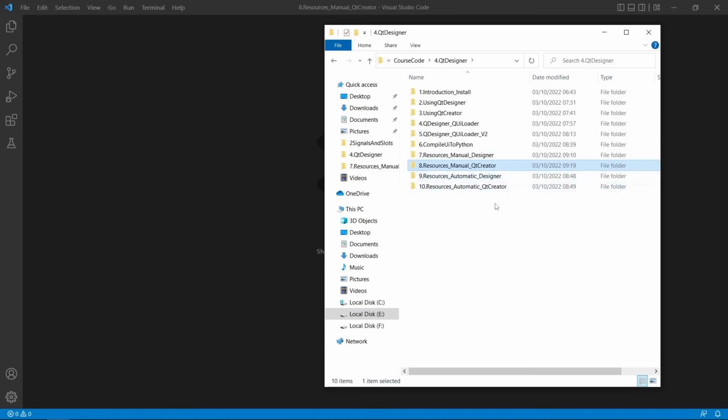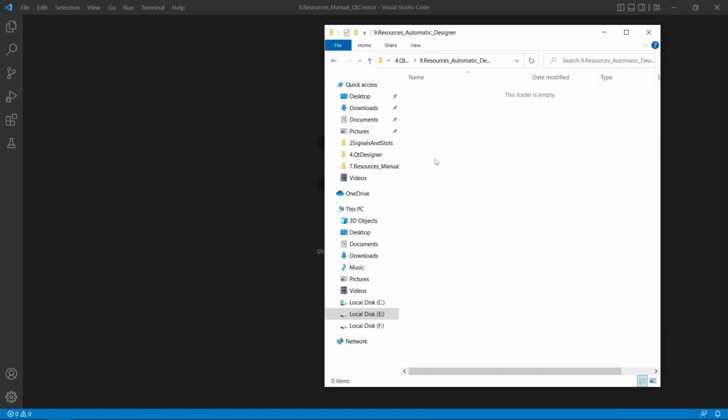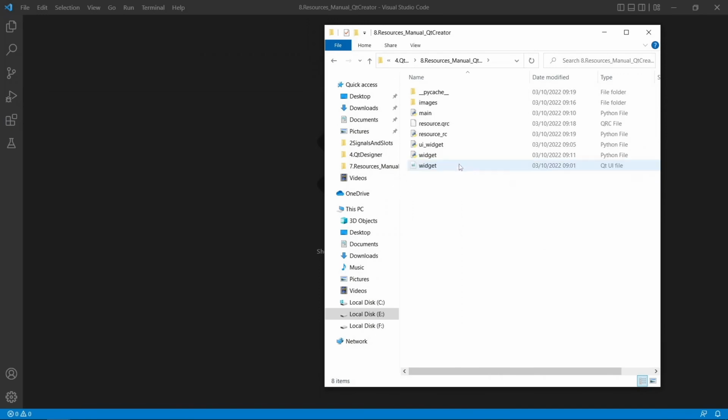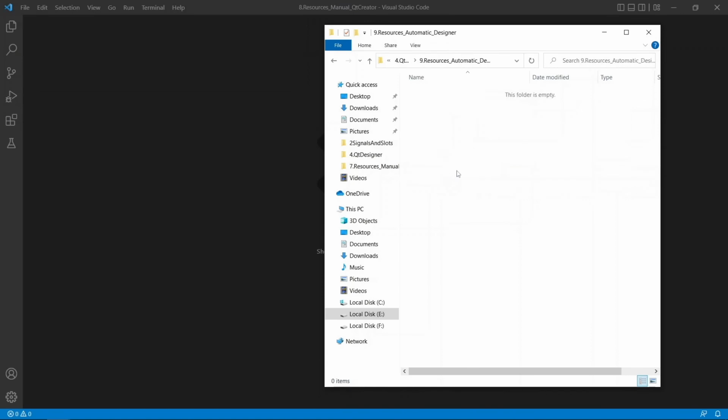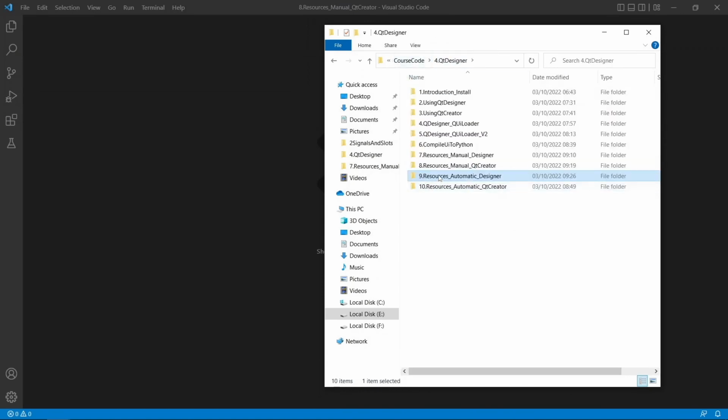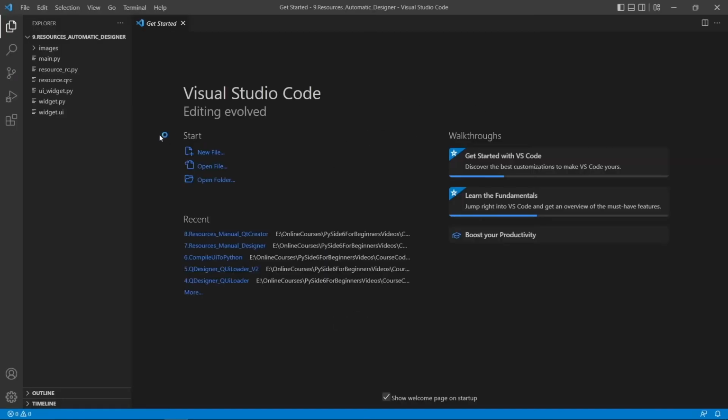Okay, here we are in our editor. We will be loading resources from our user interface file, and we will be working in this folder here. I think we can steal code from the last project and use that as our starting point here. Okay, we have the UI file and the resource file. We also need these images. So let's copy that and put that in our 9 project here. Once we have this, we can bring this into Visual Studio Code by dragging and dropping here.